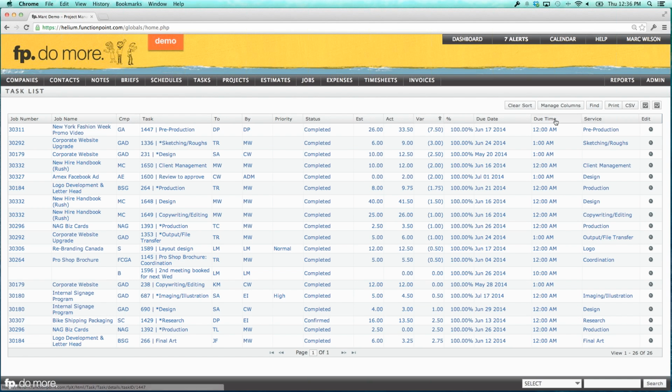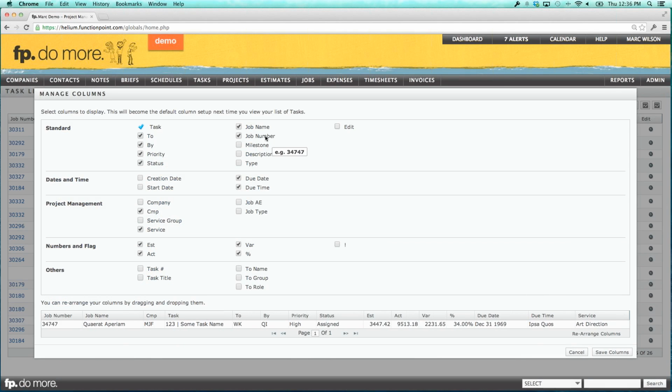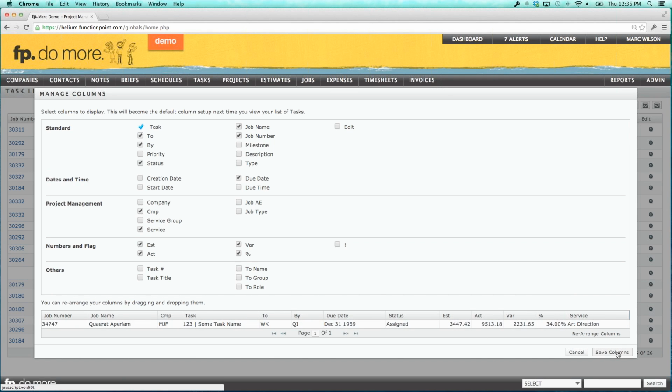Maybe I want to customize this due time. I don't need due time, we don't really use that all that much. So I'm going to choose to manage these columns. I'm going to take out the edit option, and let's say the priority, since it didn't seem like we're using that much. I'm going to take out the due time. Everything else here looks pretty good. In fact, we'll leave the service. Maybe I'll take the due date and put it over by status. Save that.